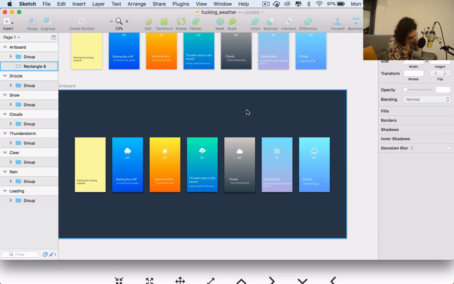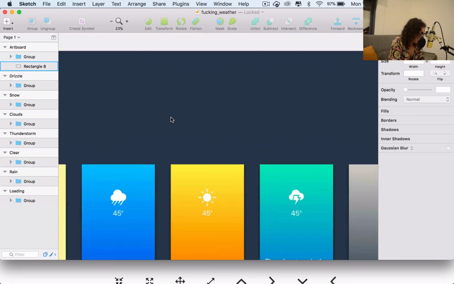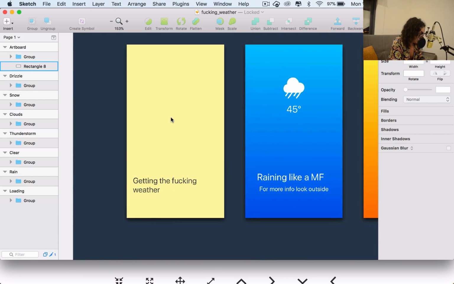Okay, so we're going to create the first screen, which says just getting the fucking weather. Now, we are gonna work with local state.